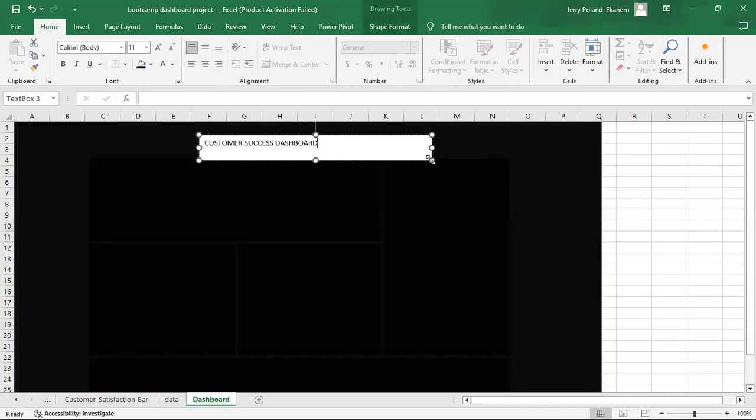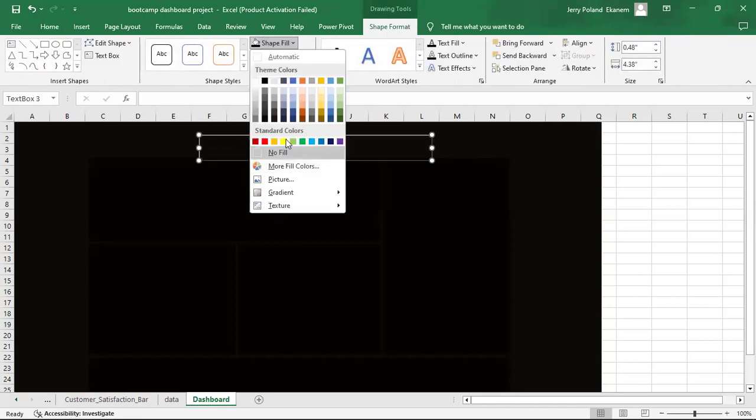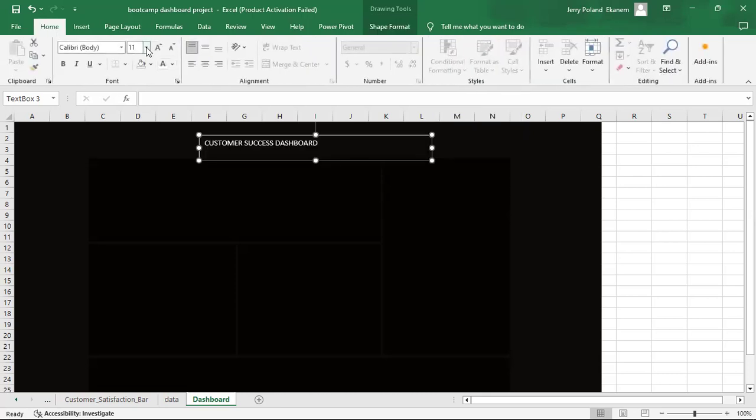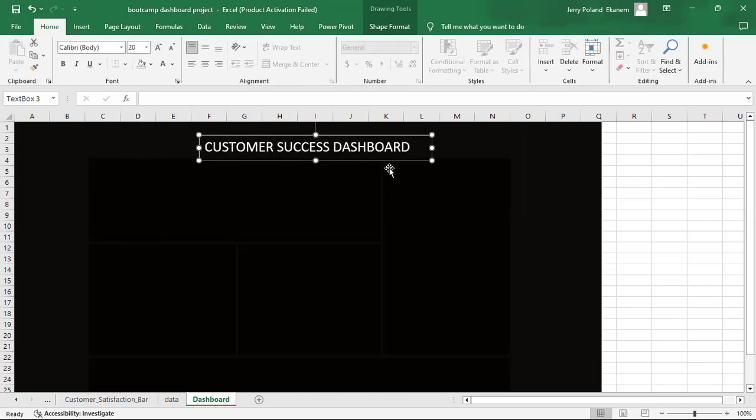I don't want this text box. I'm going to format the shape, and I don't want any fill inside, so no fill. Then the text itself should be white, and then we can now enlarge this. Enlarge this, okay.